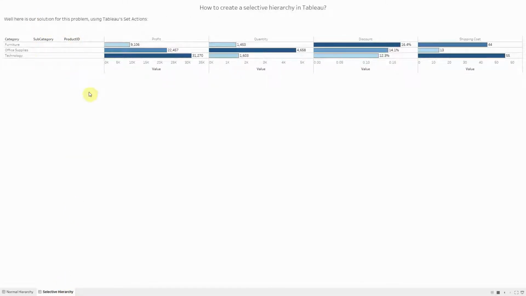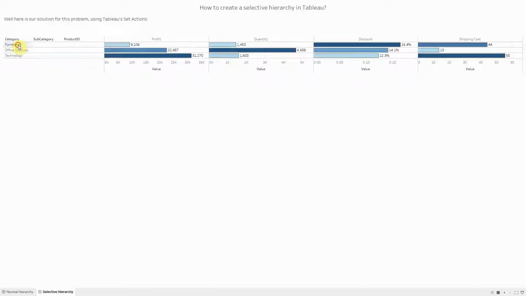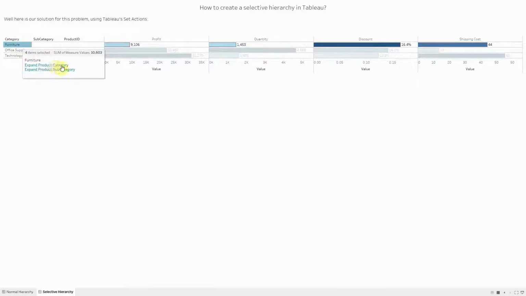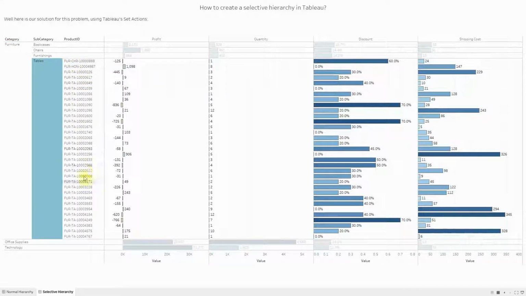Here's a little workbook we've done. So it has the same columns, subcategory and product ID. They are by default empty, but when you click on a category, you have two options to expand to subcategory and product. So now you see within the subcategory, and now you can see the products without expanding the others.